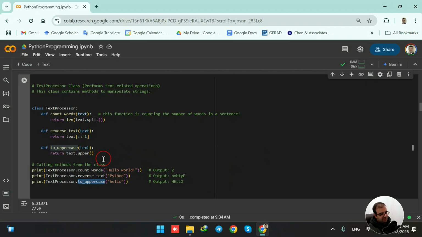Basically, this function is going to uppercase all the letters in our string. So we call the to uppercase function, and we have a string, and all of the string is in lowercase letters. So we have hello, and we are going to use the upper function to make this string uppercase.